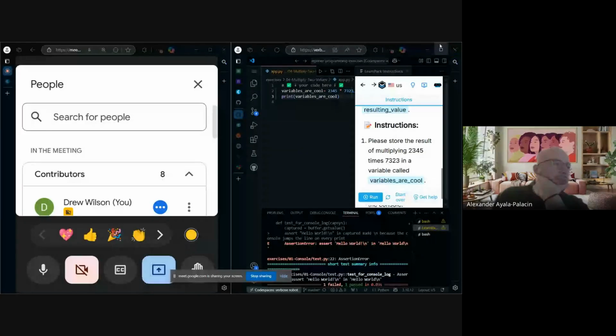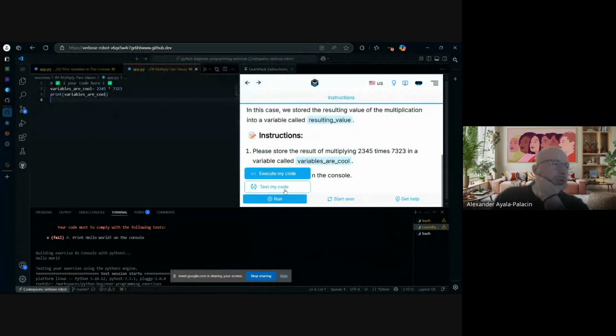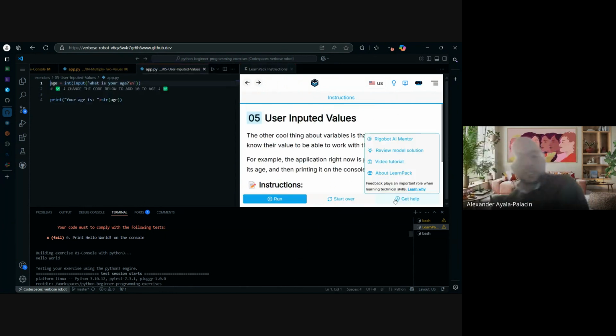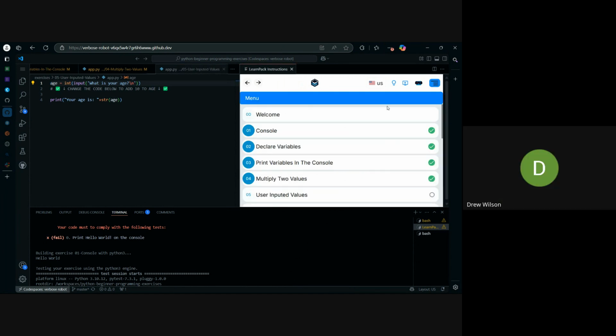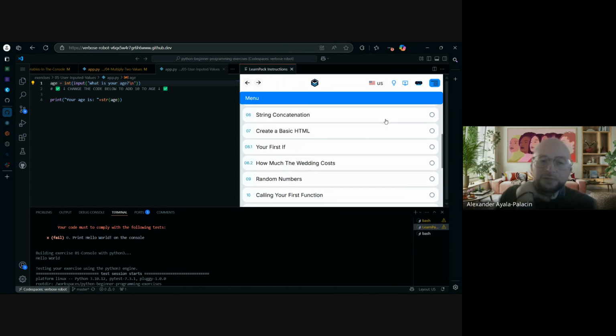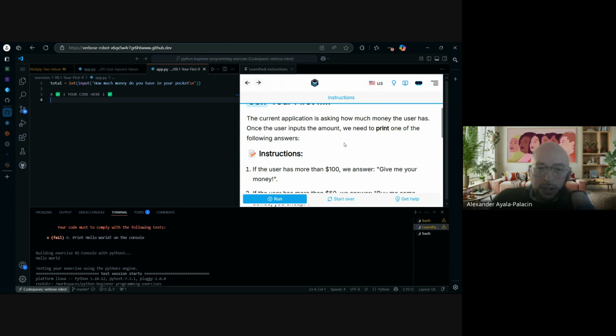See, we can skip it, right? Yeah, good. Basic HTML. So why don't you click on the top right and go to your first if. So this will be fun. Doing an if statement in Python. All right. So scroll down.